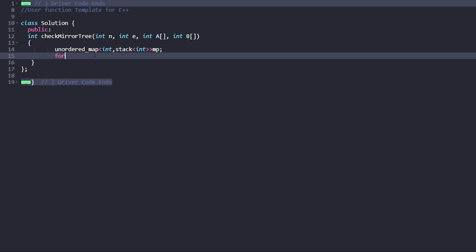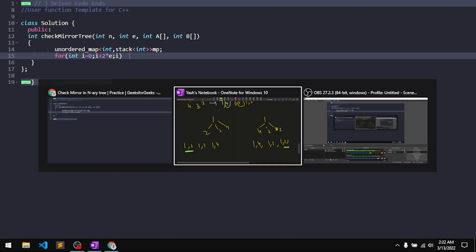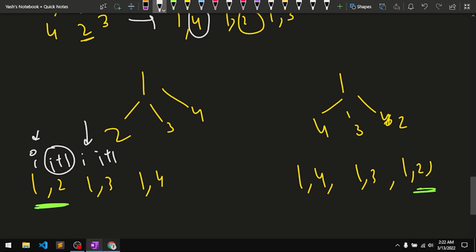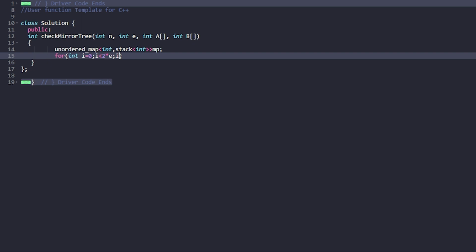So in this case, let's say I start i from 0, and I will run while i is less than 2 cross e, where e is the number of edges given to me. Since every ith element and the i plus 1th element form a connection, let me come to this part and explain. If this is the ith, then this is the i plus 1th, right? Then similarly, for the next pair, this will be my i again, right? So every time I'll be taking jumps of 2. So i plus equal to 2 I'll do.